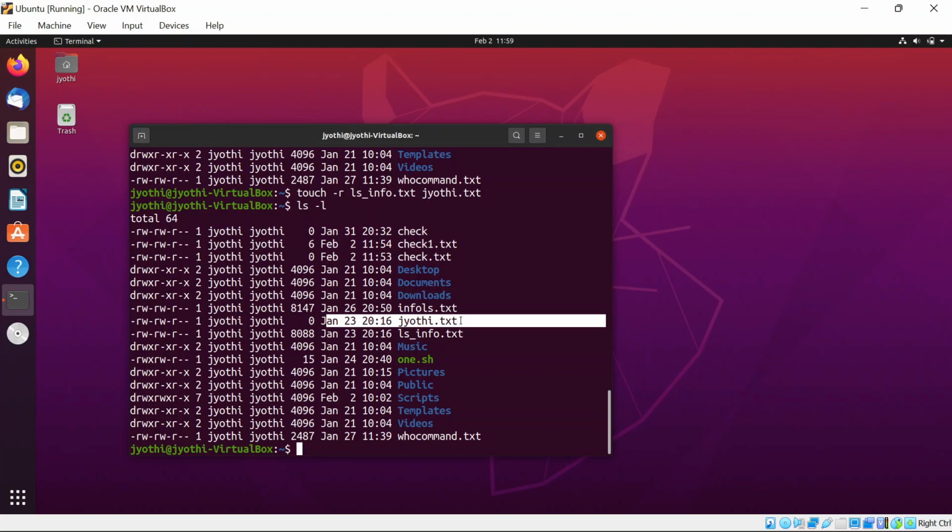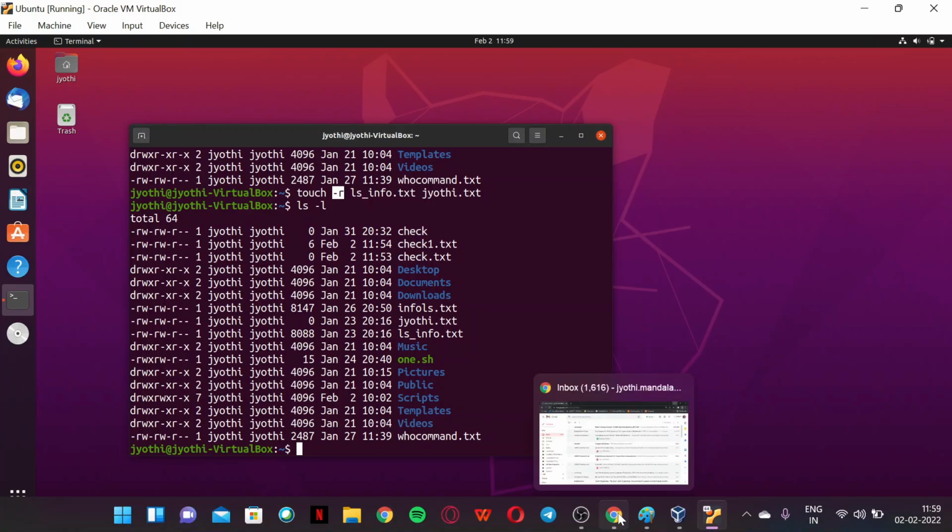That is the main use of the touch hyphen R option. If you want to assign the creation time of another file to a new file, then you can use this hyphen R. Okay, we'll see the other one.